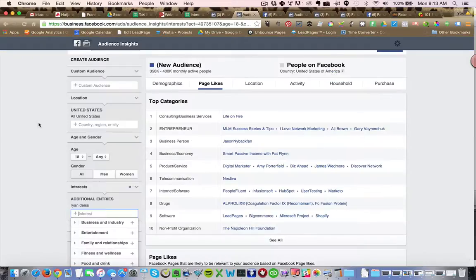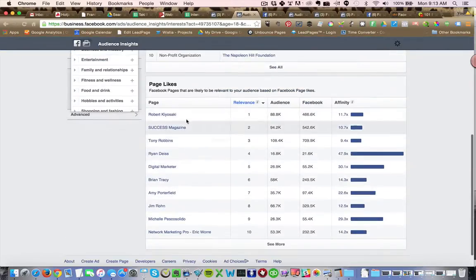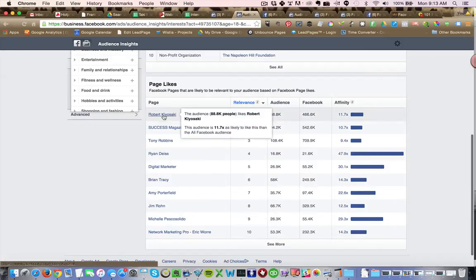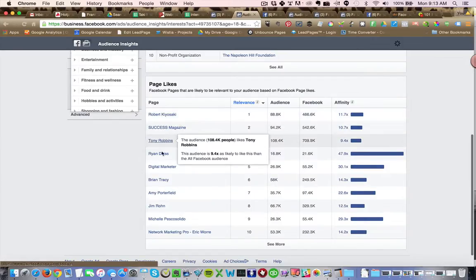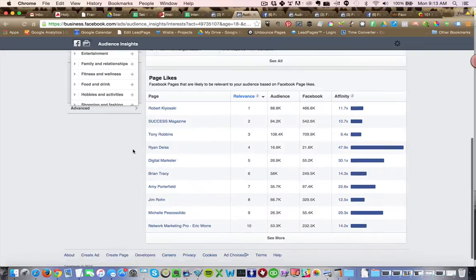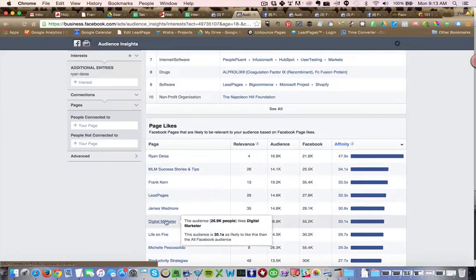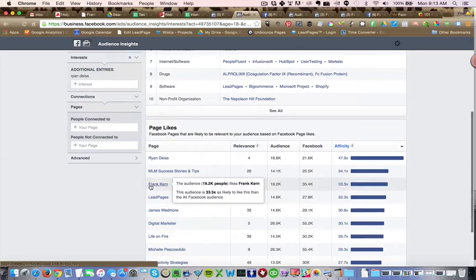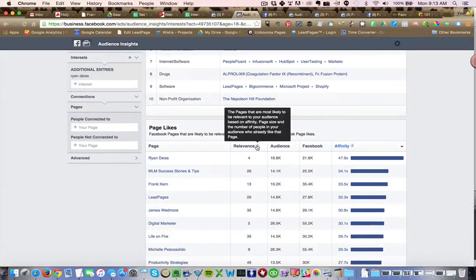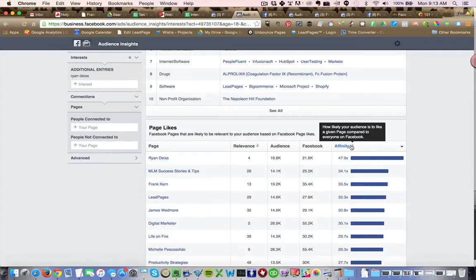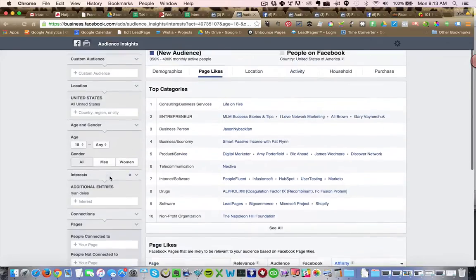And audience insights, I've got, this is good stuff here, but this is typically better for target audience research. Robert Kiyosaki, Success, Tony Robbins, Ryan Deiss, Digital Marketer, obviously. But you see there's a little bit different, okay? And you can order these in order of affinity, and they'll be slightly different too. Frank Kern, LeadPages, James Wedmore, Digital Marketer, Life on Fire, Productivity Strategies. Relevance is most relevant. Affinity is how likely your audience is to like a given page compared to everyone else on Facebook. So they're a little bit different, but you'll want to look at those.